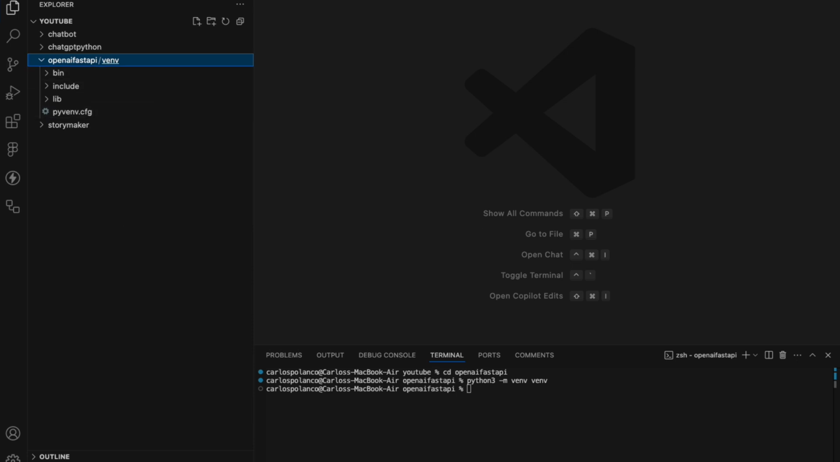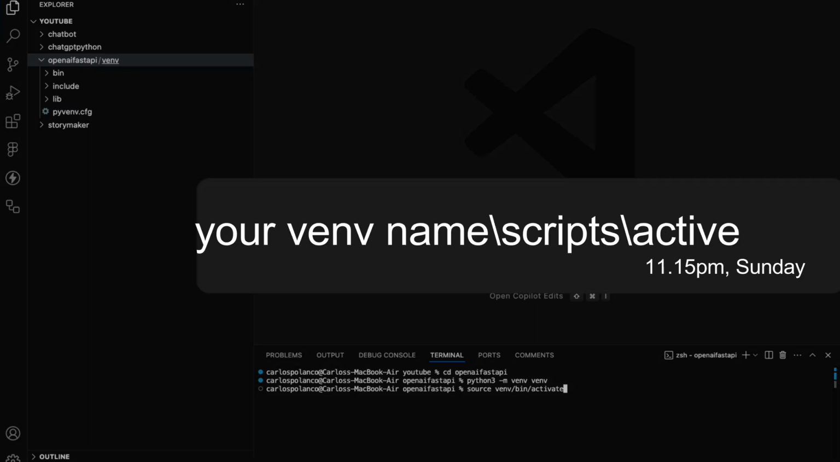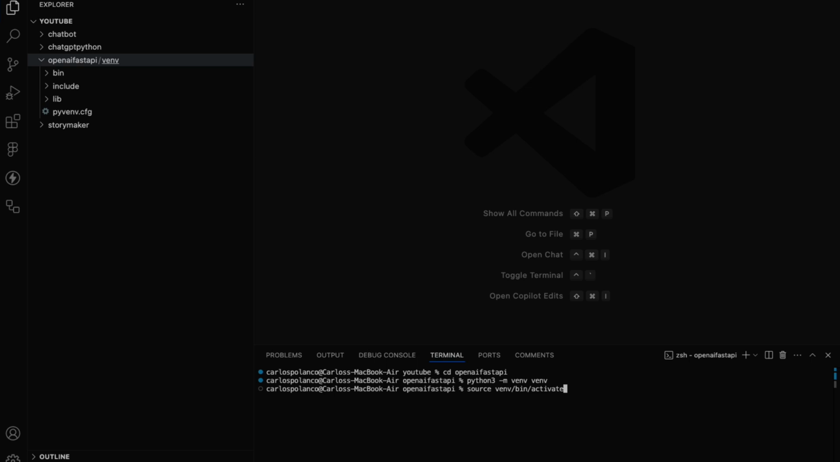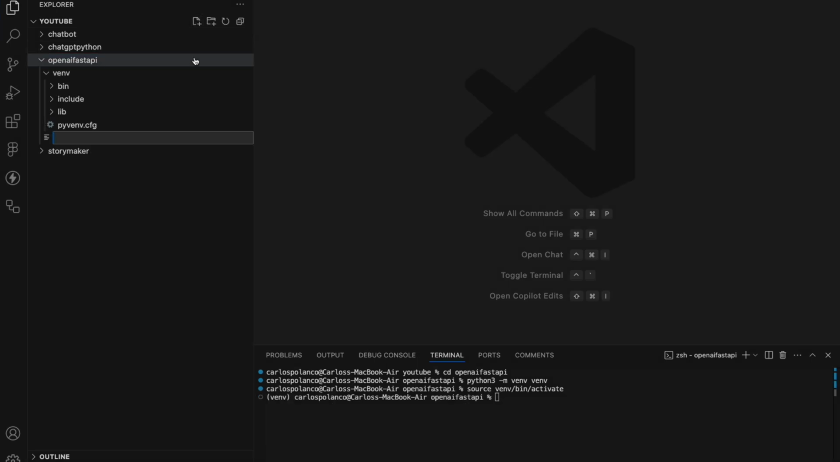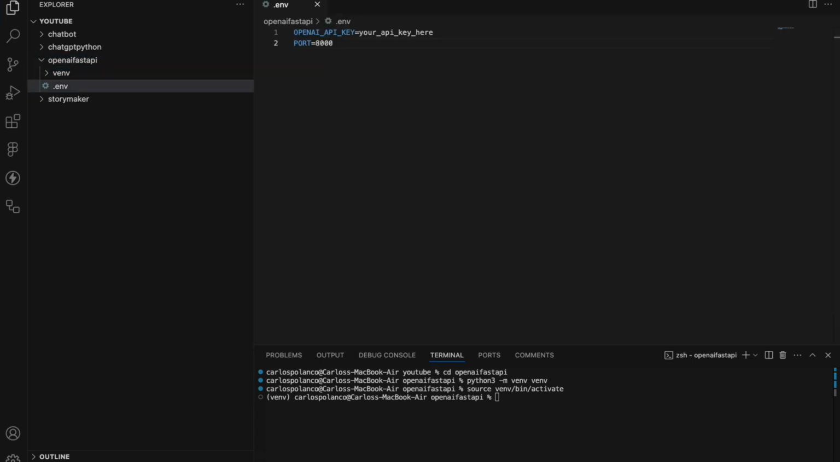All right, let's activate the virtual environment, and if you're on Windows, type venv/Scripts/activate, and on macOS or Linux, use the command source venv/bin/activate. Next, let's create a .env file, and this file will store all environment variables like your OpenAI secret key and your port value.